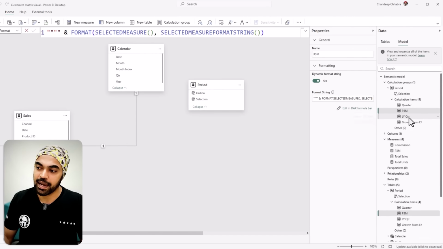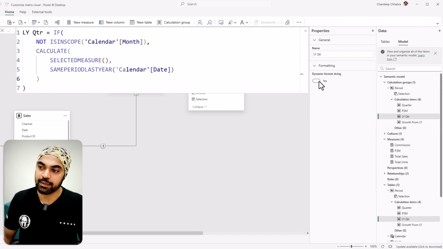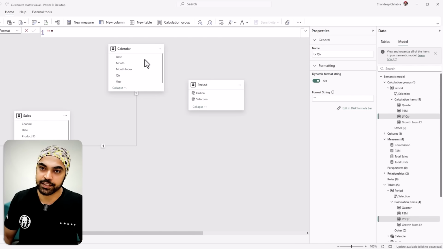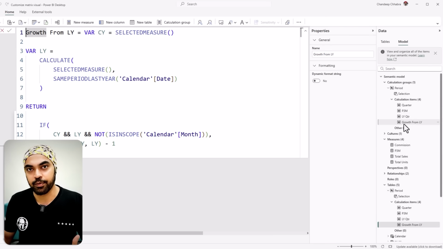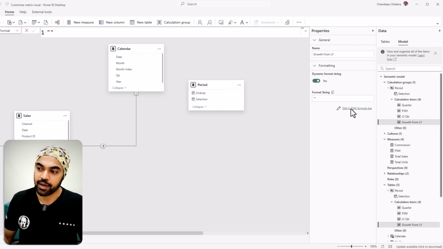I will similarly apply the last year quarter format as well. I will enable the dynamic format string, edit in the DAX formula, and I'm just going to write the format string right here, which is going to be the same, no difference whatsoever. But then for the growth, I will do a different type of formatting. So I'm going to say the dynamic format string is going to be yes again, and I will write the formula in the DAX bar.